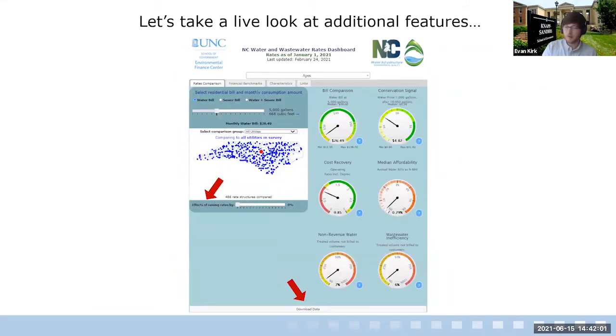I did mention that I'd talk a little bit about the effects of raising rates tab. So that will blur out a lot of the dials, but it'll also change the cost recovery. And this is a very back of the envelope type calculation. So we're assuming that for every 10% increase in price, there's a corresponding 3% decrease in consumption, and it'll tell you that, and it'll give a disclaimer that this is a very back of the envelope calculation, and you should use it with caution, but it can give you a little bit of idea of what raising your rates might do for your cost recovery and for your median affordability. So use that how you see fit.